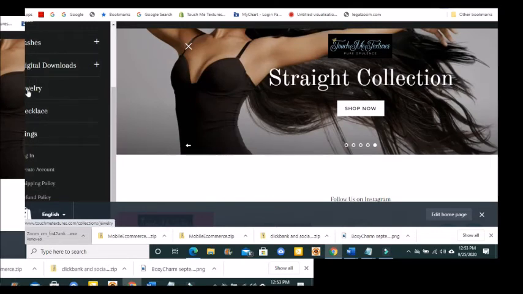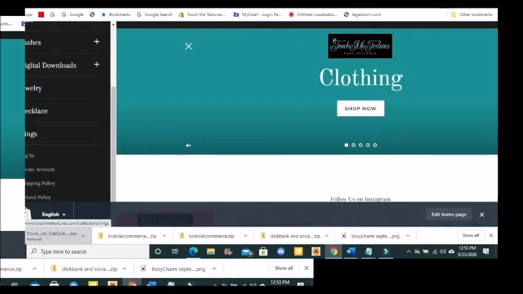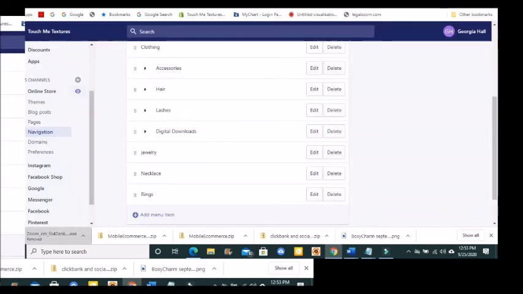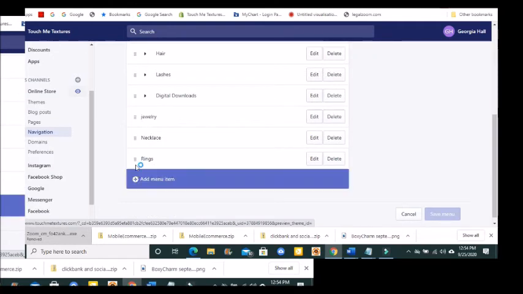I want it to just say mainly jewelry, and then when I hover over jewelry or I click on the plus sign, it will let me drop down to necklace and rings. So now we go back over to our navigation page. Here we have jewelry right here, and we have necklace and rings sitting inside of it.